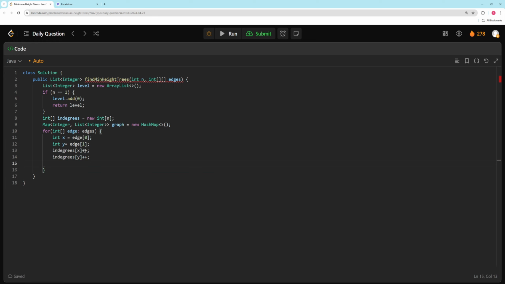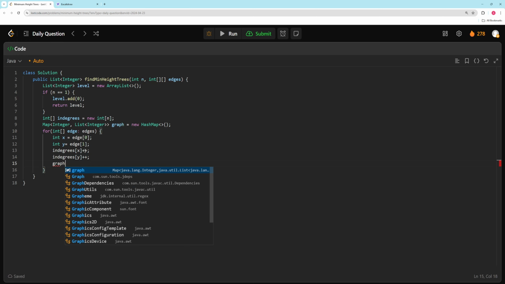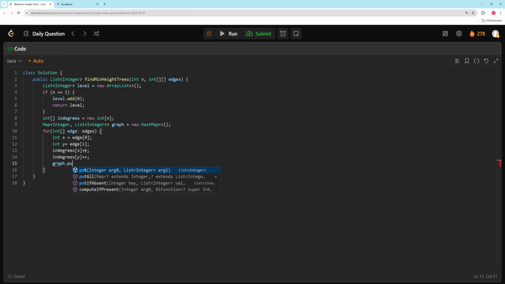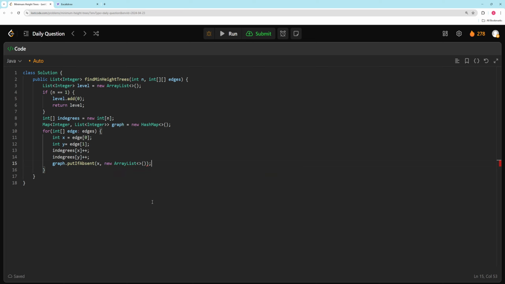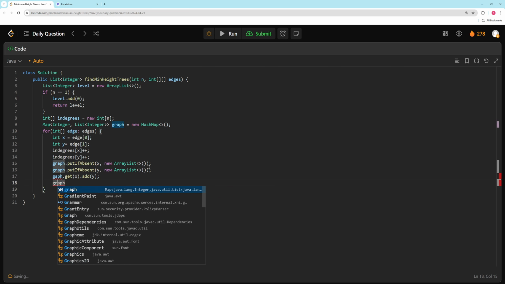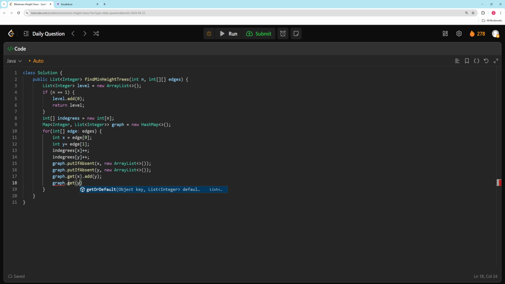Now we have to add to the graph. So we have to say graph dot, I believe this is like put if absent x. So here we need to make a new list. So this is just going to be new array list. Okay. So basically if this key doesn't exist, put in a new list. Same thing for y. Now we need to add them to it. So we can say graph dot get x add y, graph get y add x. So now we have our graph.